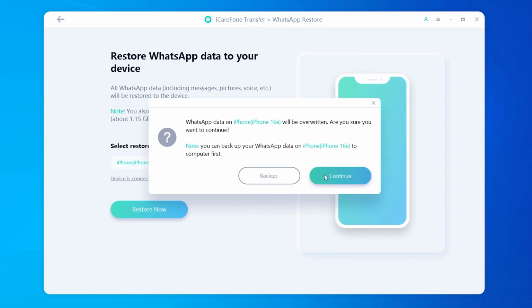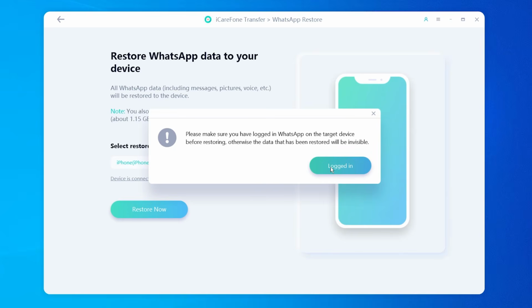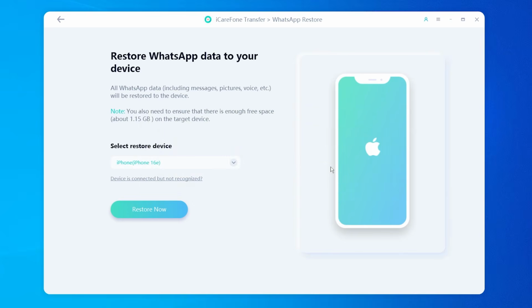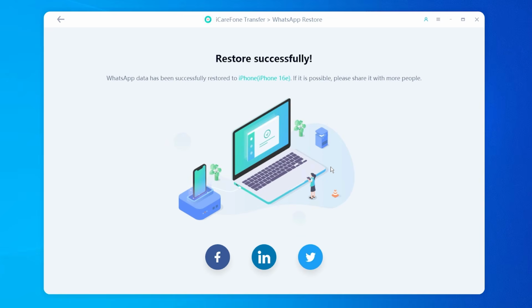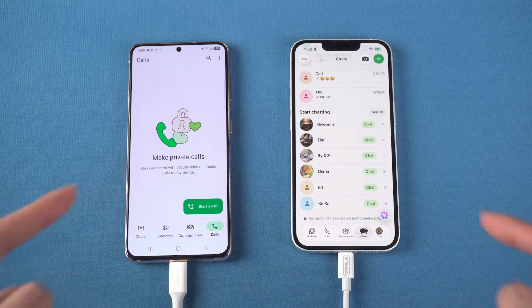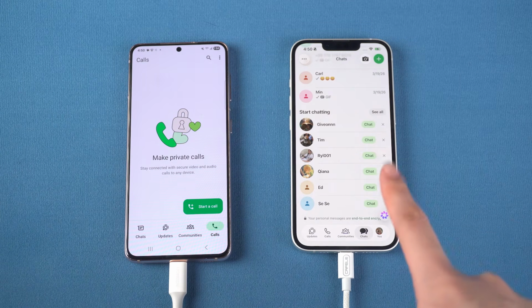After that, log into WhatsApp on your iPhone. On your computer, click Logged In. Then wait for the restoration process to finish. Now, your Google Drive WhatsApp backup has been restored to the second phone. The next step is to merge this backup with the new data from your main phone.